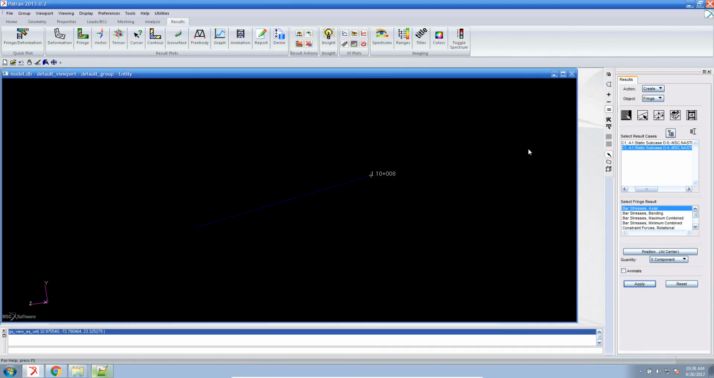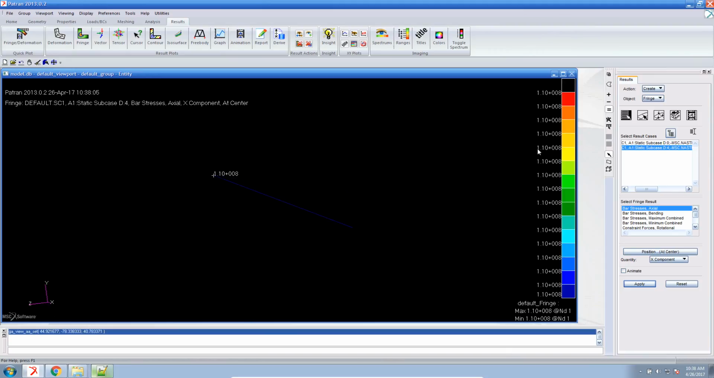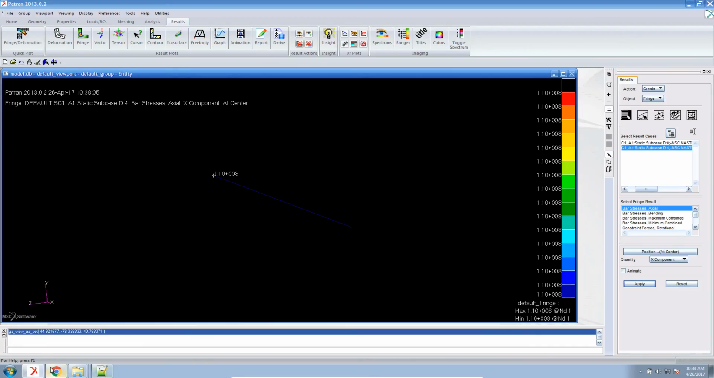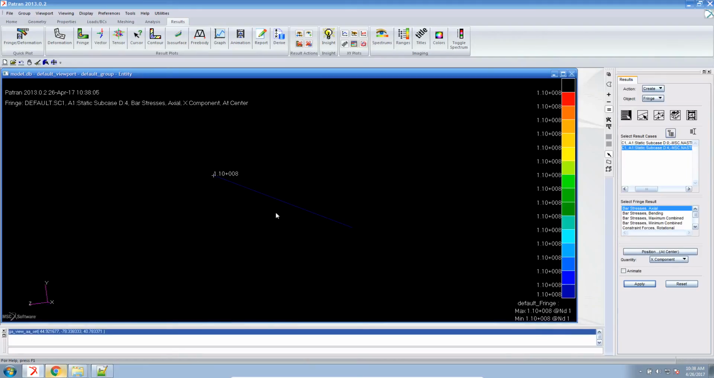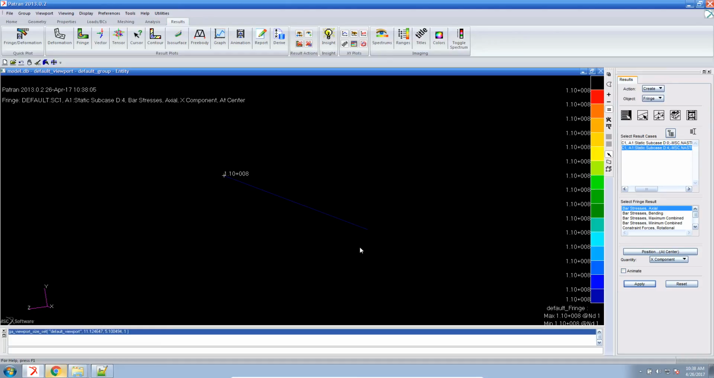So you always want to look at your results in your pre-post processor just to validate that your constraints have in fact been met. Sometimes if you're configuring your constraint or your design variable, there might be an error that was made and it will show up here in your validation step in your pre-post processor. So now the last thing we want to do.